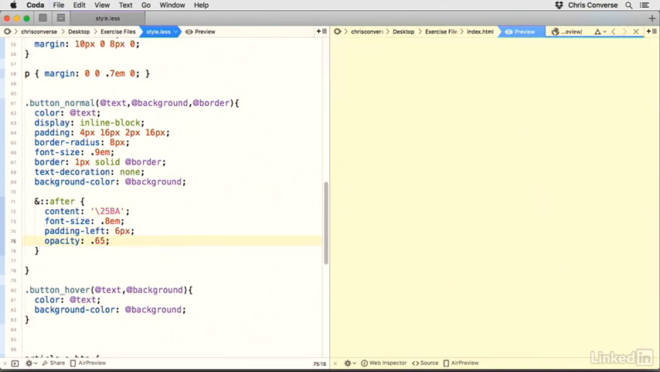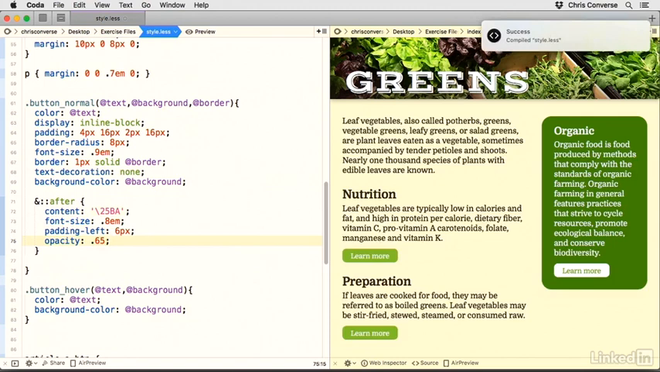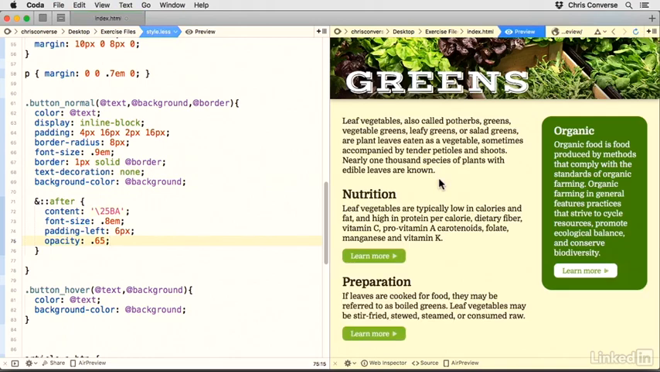So with these in place, we'll hit save again. And now since we nested this pseudo element into the button normal mixin, if we come back to the browser and hit reload, we'll now see that all of the buttons have the right-facing arrow being applied to them.